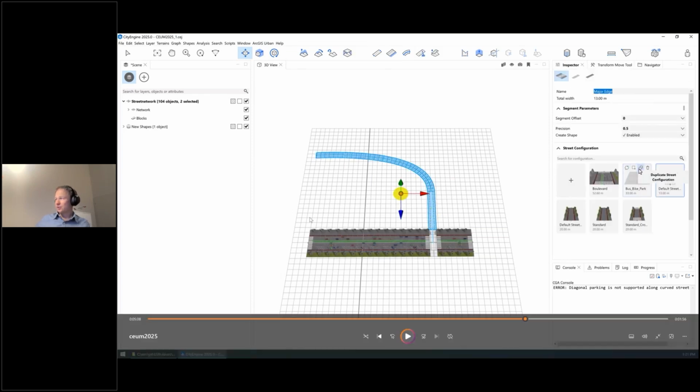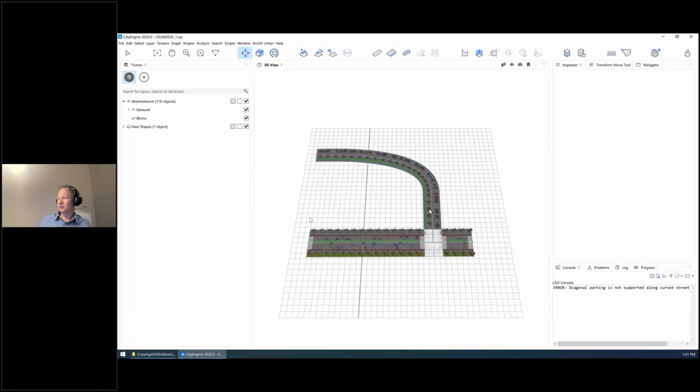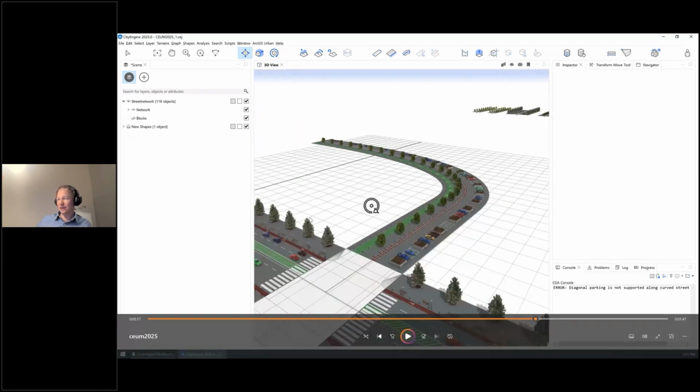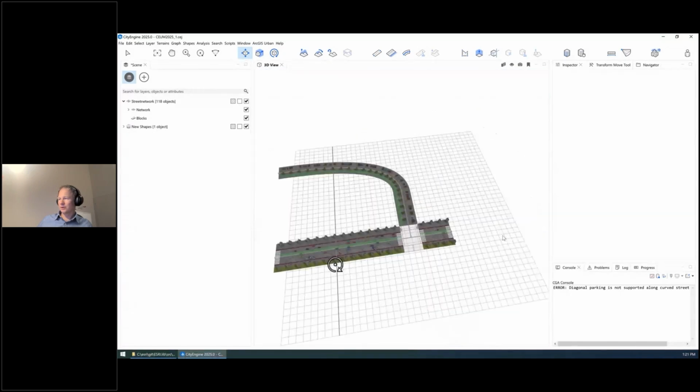And now I again go into the inspector to the street configuration collection, and this time I want to apply this special lane with the parking and bus lane and trees. So zoom in a bit, and you see that we have applied this configuration, and also here it goes really nicely around this curve. So let's go on.